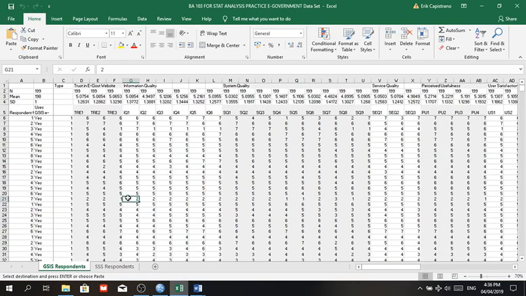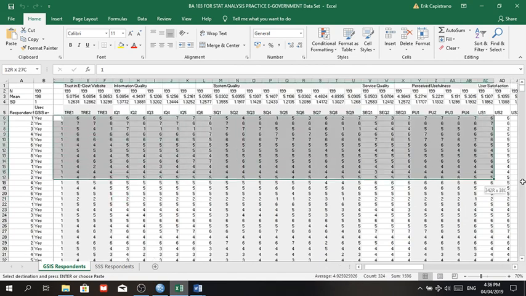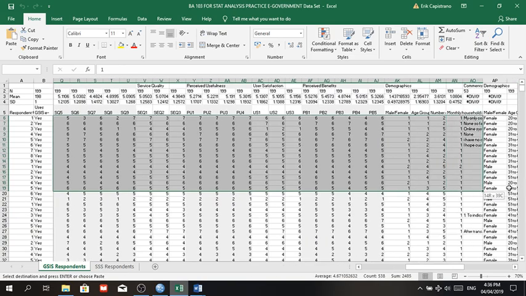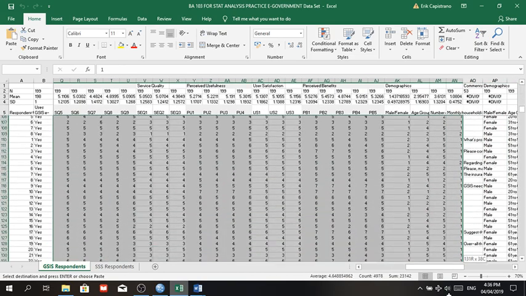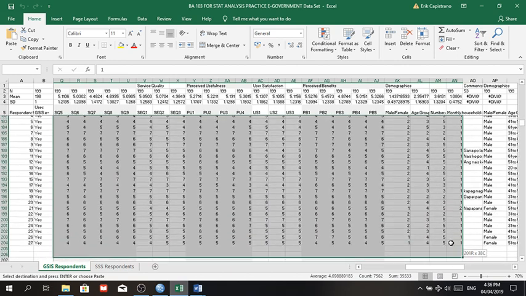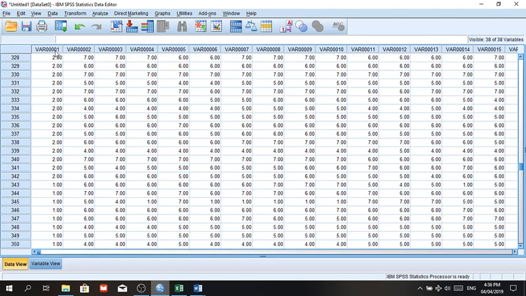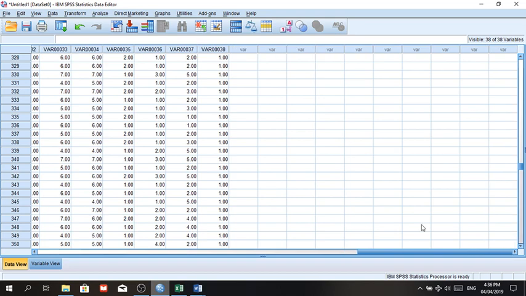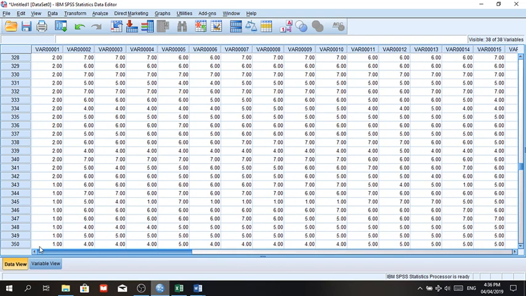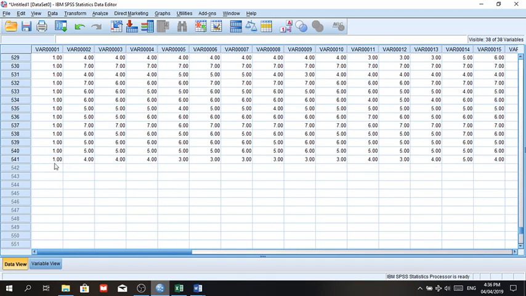Then we take the other one, the GSIS data, and do the same thing. We get the data that we need and copy and paste it here. Notice that by default, SPSS will label your variables as var 1, 2, 3, 4, all the way to the last variable, which is, I think, variable 38. So the rest of the data is copied. We should have about 541 respondents, if I remember correctly.